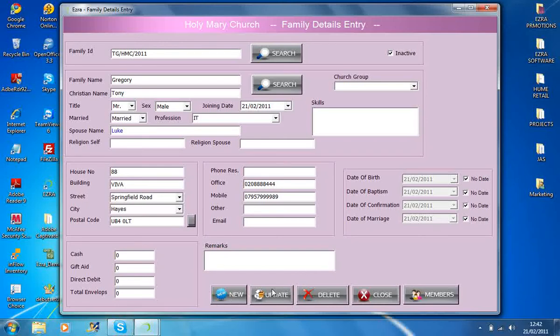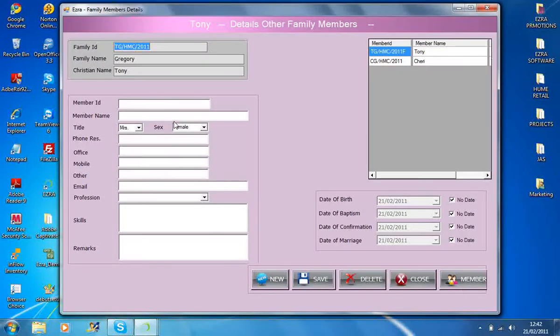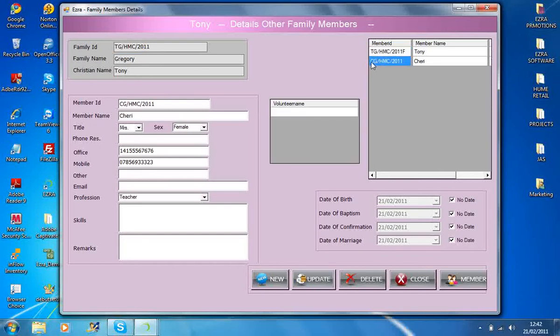Each individual member is given a unique ID by the parish. For example, TG Tony Gregory would be TG/HMC/2011. Next stage, click on Members icon. The grey box at the top of the screen shows which family name you are adding members to. Each member, again, is given a member ID in the same format as the family ID.